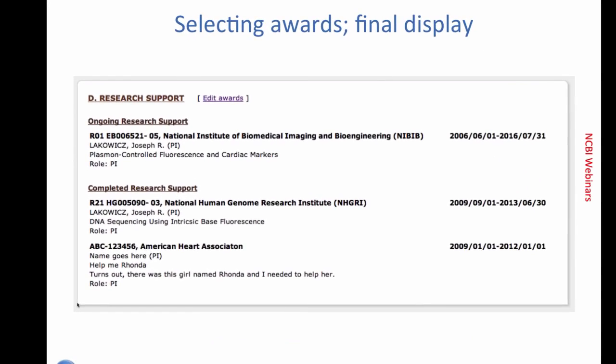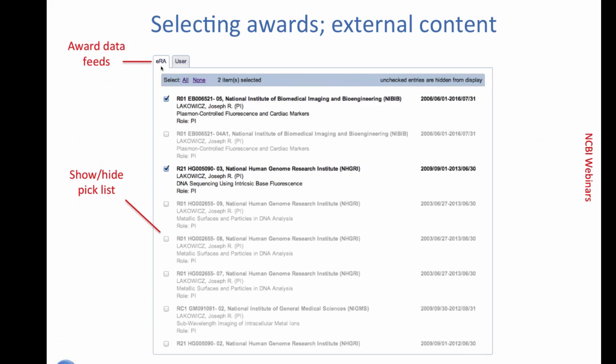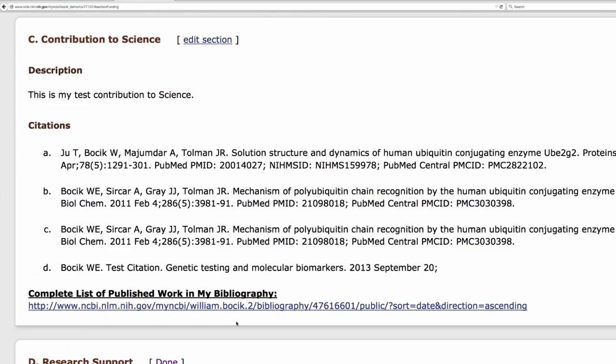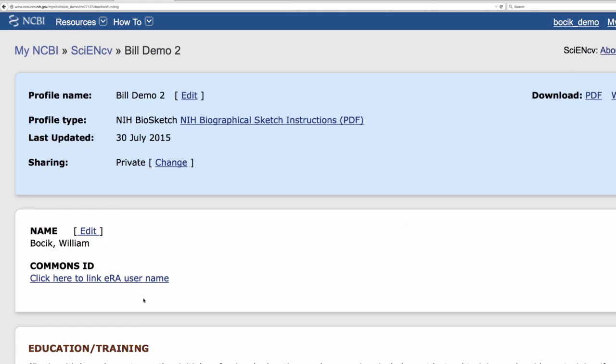Let me just show you a little bit what that section would look like for adding awards if my account had been linked to an ERA profile. So here you would see under the ERA tab a variety of awards listed under a PI. And then you could select the relevant awards that you would like listed. And then once you've saved that, this is how the information would be displayed in section D. So that is how an NIH profile is entered.